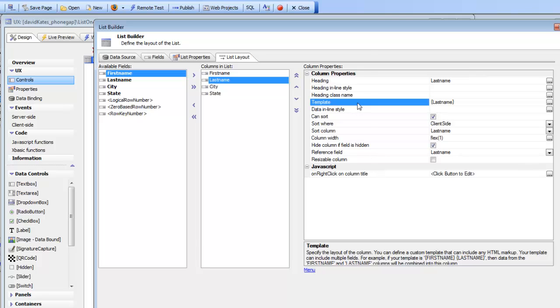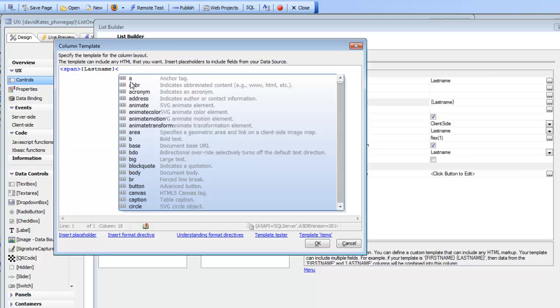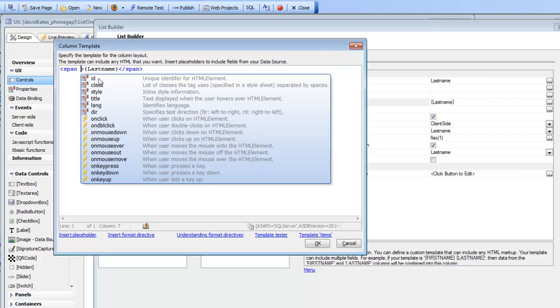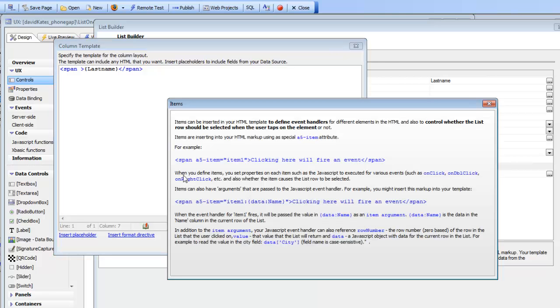So first we'll open up the builder for the column template, and let's wrap this placeholder in a span. So here's our HTML markup, and now what we'd like to do is insert a template item over here which is going to have the event handler on it. So in the hyperlink here, I'm going to click on template items, and the first item just explains what a template item is. So if we bring it up, you can see that a template item is a special attribute called A5-item, and then the name of the template item, and the name is arbitrary.